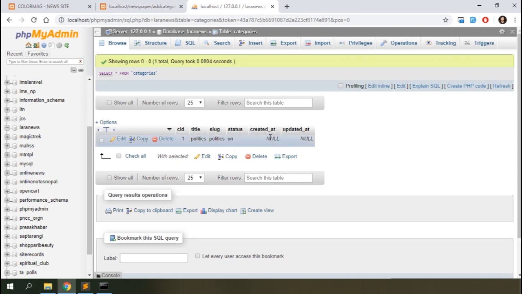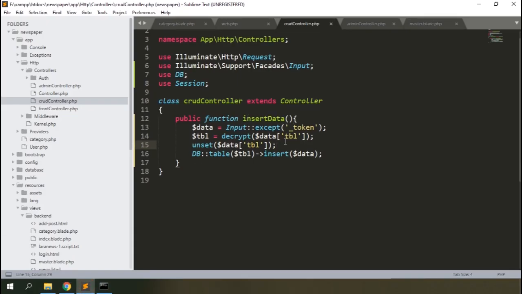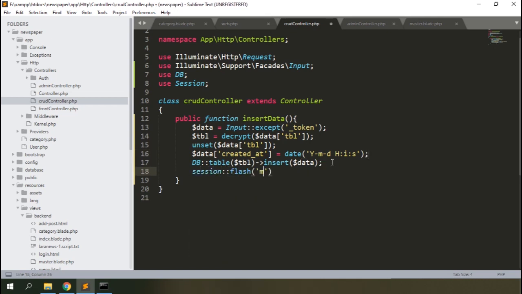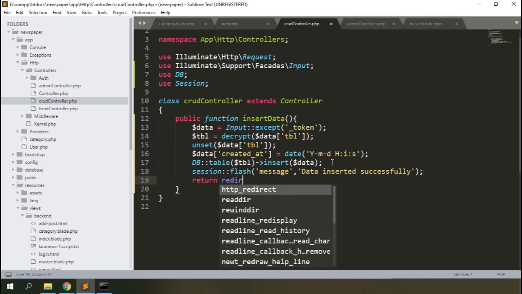The created_at and updated_at fields are empty as of now. The updated_at field will be updated while updating the data. Let's add the created_at value while inserting the data. Let's set $data['created_at'] to the current timestamp in human readable format. Let's set the session value to display a message to the user. And redirect the user back to the same page.